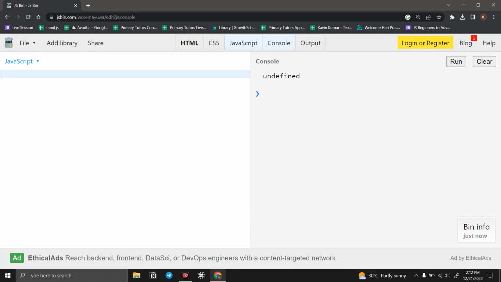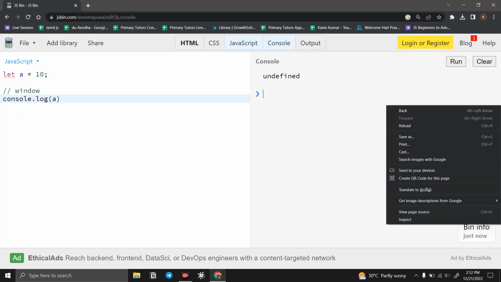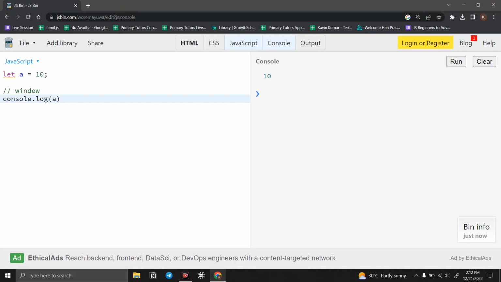Let's see. Whenever I create a variable like let a equal to 10, what is happening? Simply, I'm allocating memory in the global execution context, which we can simply call the window object. So this a is stored inside the window object, which means it is stored in the global. For example, if I say console.log(a) and run it, it is going to give me 10, right?